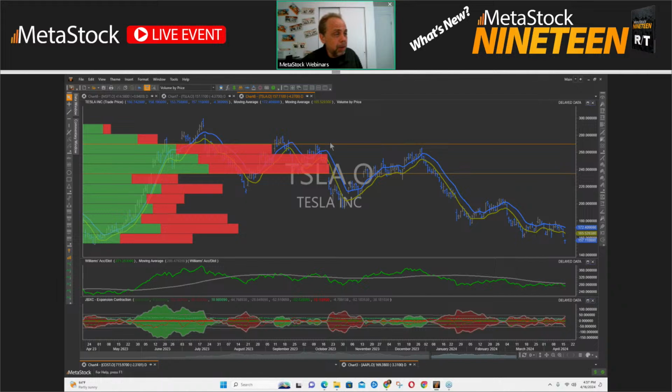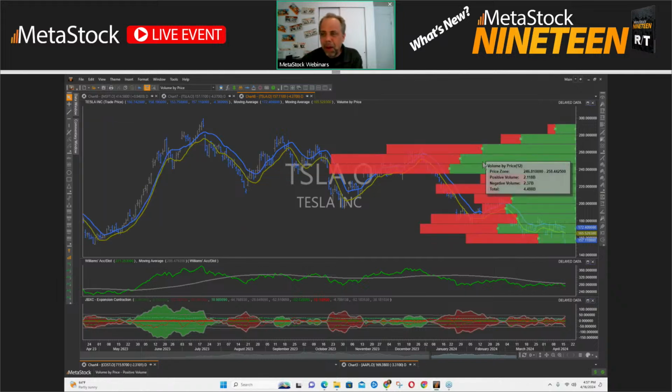Now, a couple things. I'm going to go ahead and delete these horizontal lines. I can put this over here if I want. If I just drag it over to the other side, I can put it on the other side of the chart.